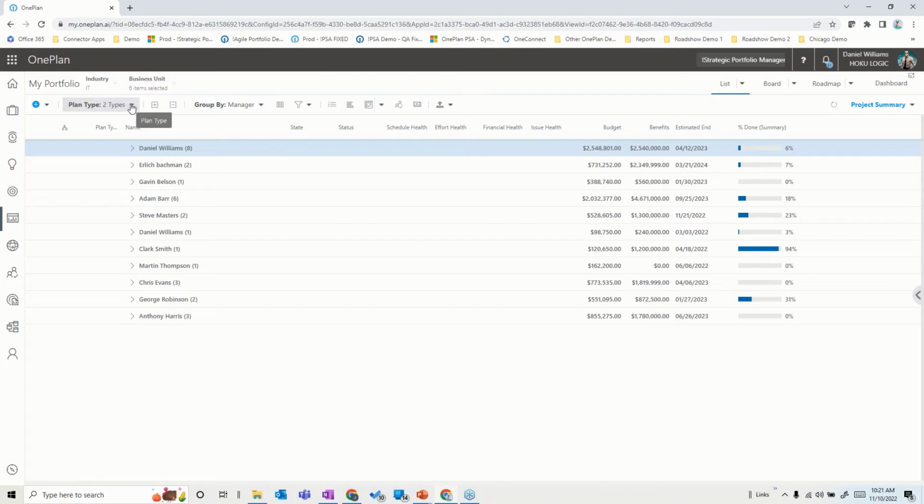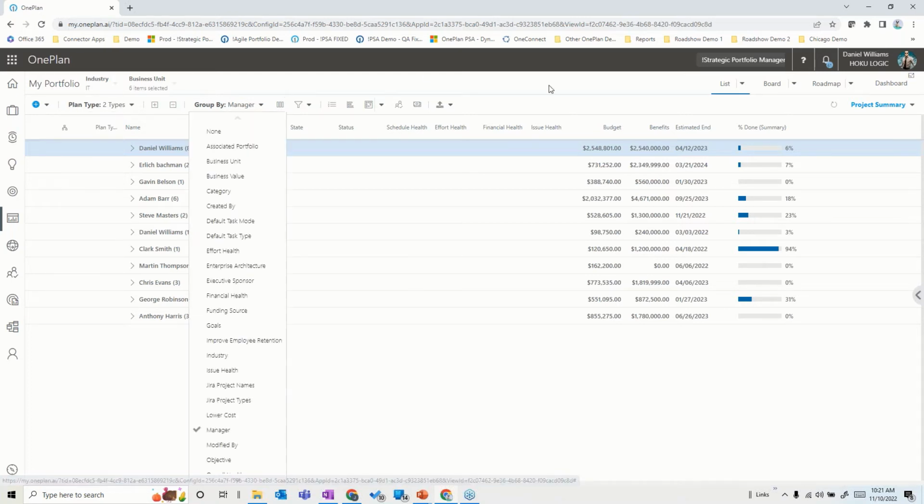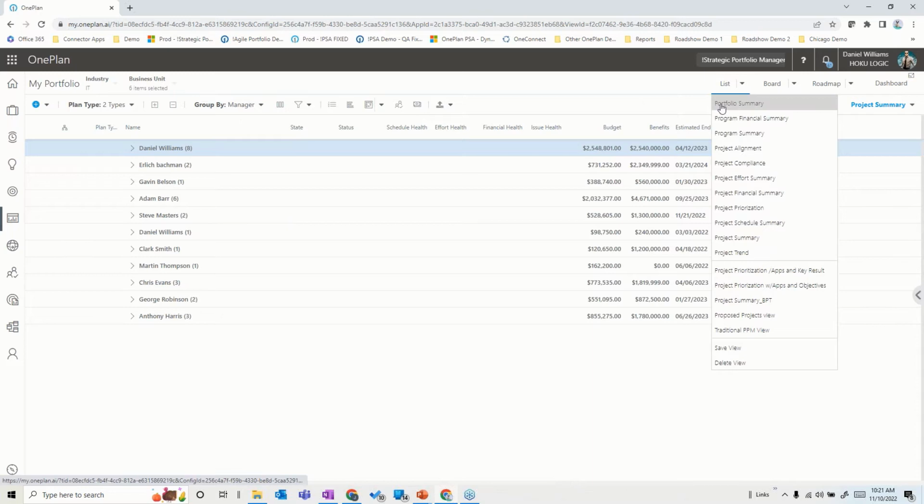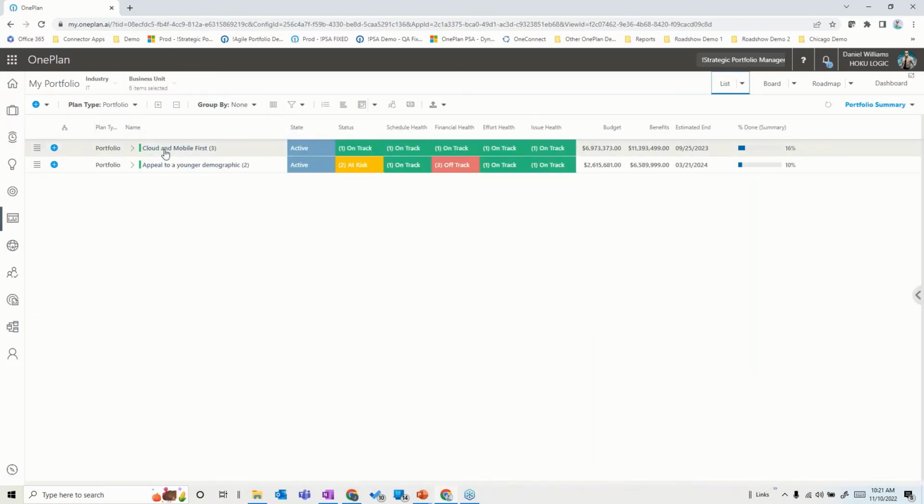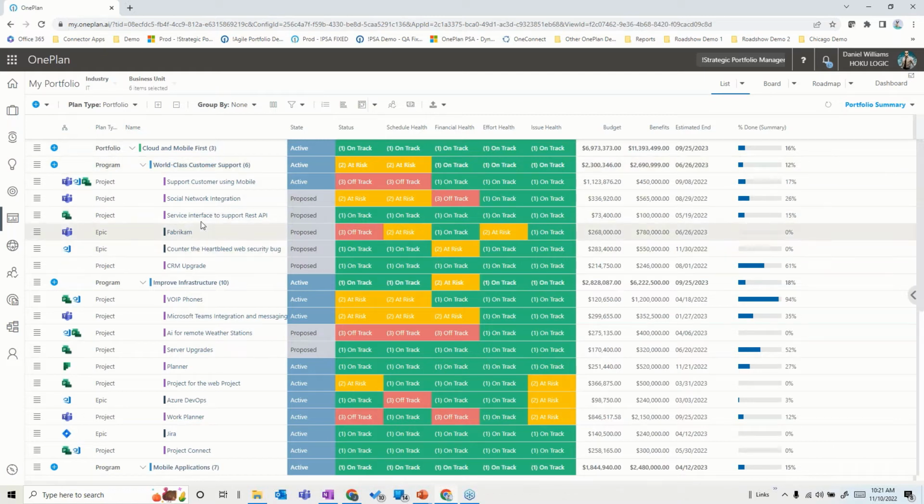Now, we also have plan type hierarchies. So for example, if I go in here, I notice I've got projects and epics, but I have a hierarchy where there are programs that these projects and epics fall within, and those programs fall within portfolios. So let's say I want to look at more of a portfolio summary view. Notice I've got two major portfolios in here. And as I expand this out, you'll notice that I have programs within these portfolios. And then within the individual programs, I actually have projects and initiatives and epics within those that allow me to create a hierarchy for our portfolio.